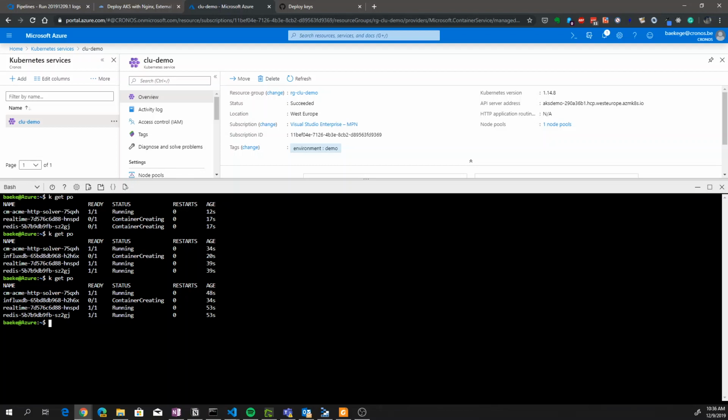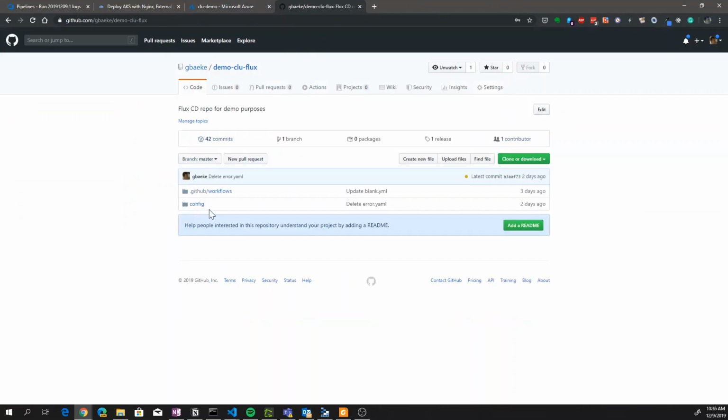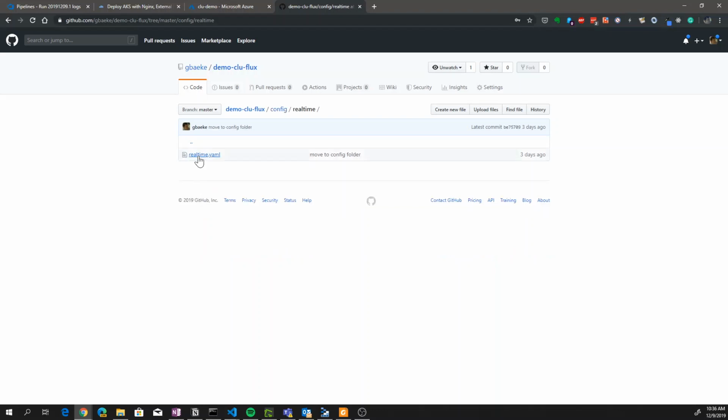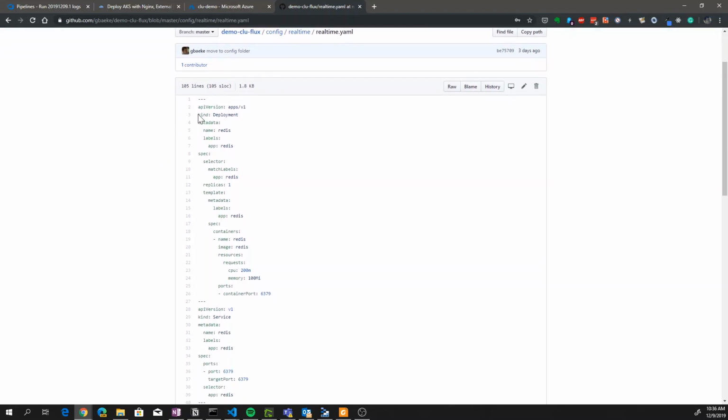Now, let it run. We're going to take a look at the code for real-time YAML. So this one here, real-time, is a simple application I wrote myself once, which is a Go implementation of Socket.io. It's a small web front end which is listening to updates on a Redis channel, and then puts them on the web page. It's nothing important actually. It's just a demo app.